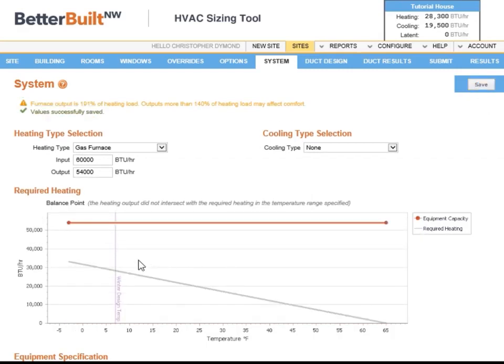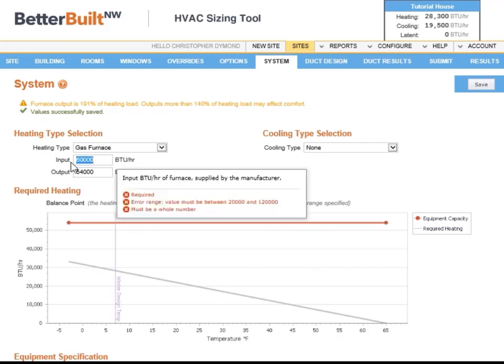As you may notice, those lines never cross. The system will always have excess capacity, and during the warmer weather, it will cycle frequently, to say the least. Let's go in and enter a 40K gas furnace on the input. So, Bruce, this line down here is what the house needs? That's exactly right. And this is what the equipment's providing? Yes. Okay, got it.